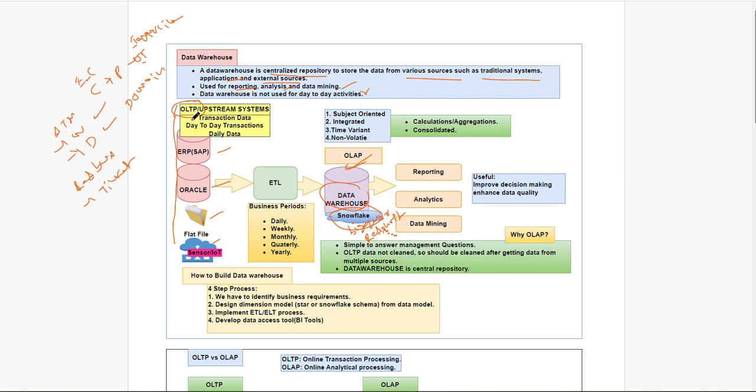Now, why do we need to get data from all multiple systems into one system, the data warehouse? The simple answer is management. Management means the people who are running the business. They want to know about that business. Take one example.